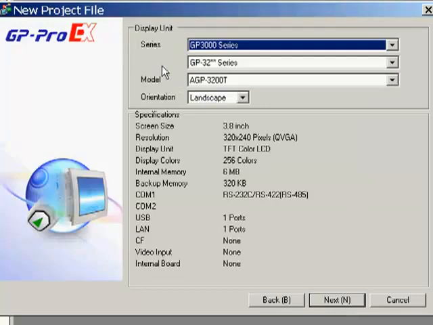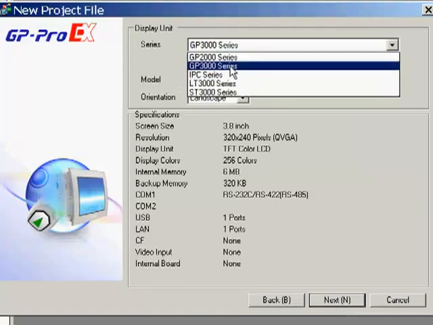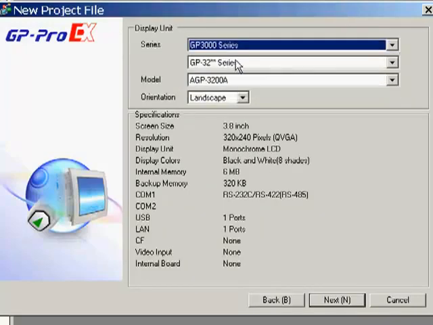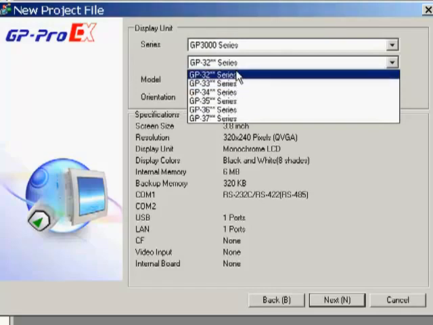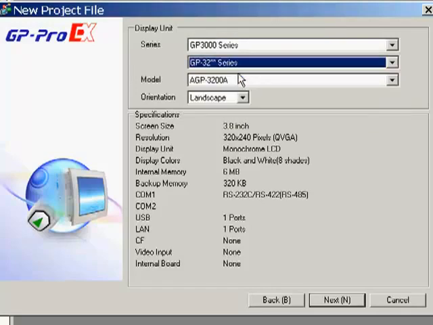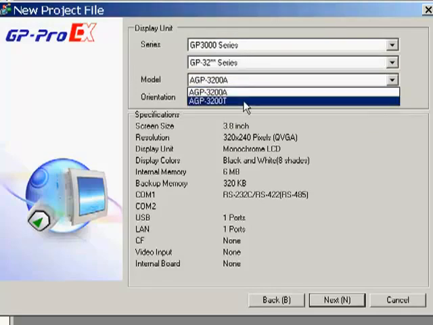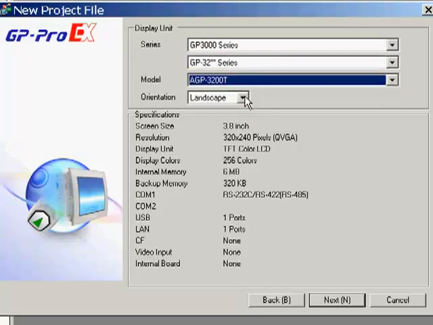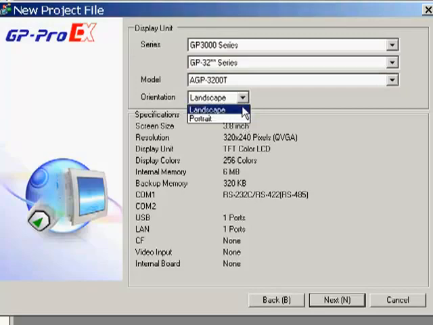The first thing you will have to do is select the hardware that you're going to use. You would pick the GP3000 series. In our case, for this example, a GP3200, and as we saw on the label on the back of the unit, an AGP3200T. All Proface panels can be mounted landscape or portrait mode, and we'll go for landscape, which is the standard mode to install.